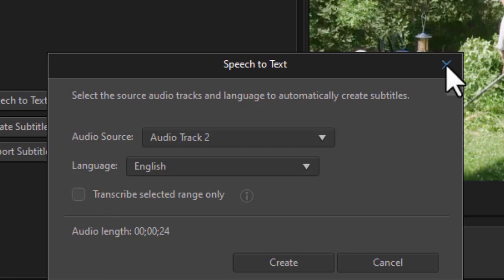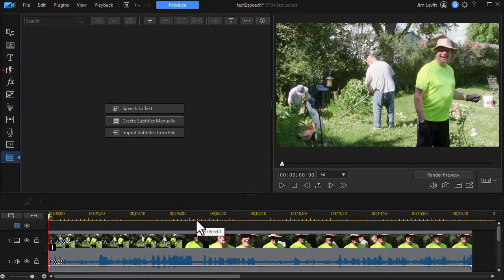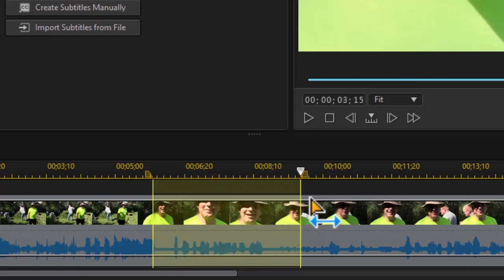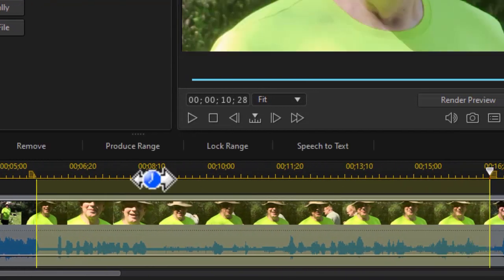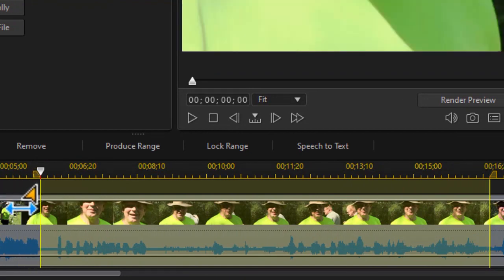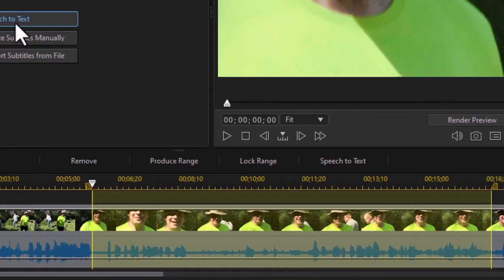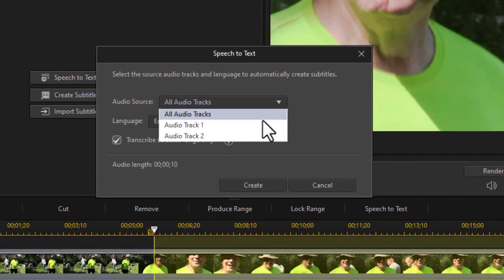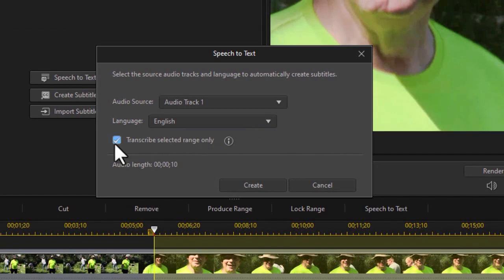Why? I'm going to show you a different way to get in here. If I click anywhere in this track, I can select a range, and if you're not familiar with doing that, you simply drag left to right. Let's do this part here, and we can drag these orange triangle shapes left to right. And now when I click on speech to text, I can convert it to track 1 again, and now you notice the transcribe range is automatically checked.